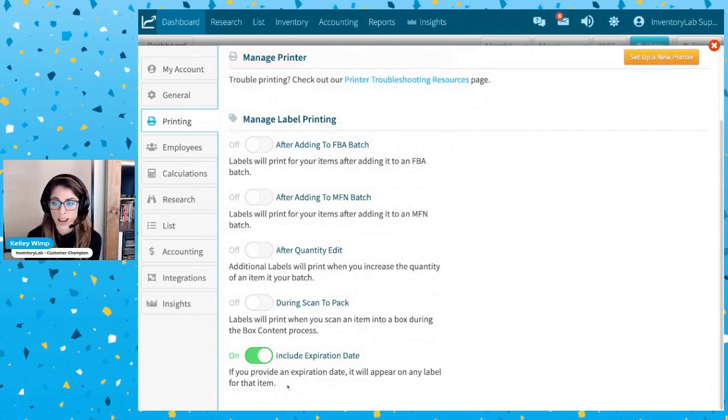This just means if you provide an expiration date when you're listing, it will definitely appear on the label for that item if you print through InventoryLab. The reason why I recommend that everyone turns this on is because Amazon does not like it when you send in an item that expires and doesn't have the expiration date printed on the label. So this is just a fail-safe to protect you. So make sure you have that toggled on if you don't already.